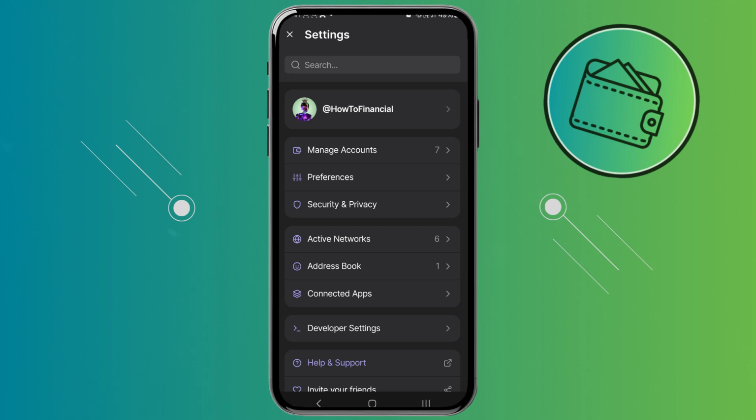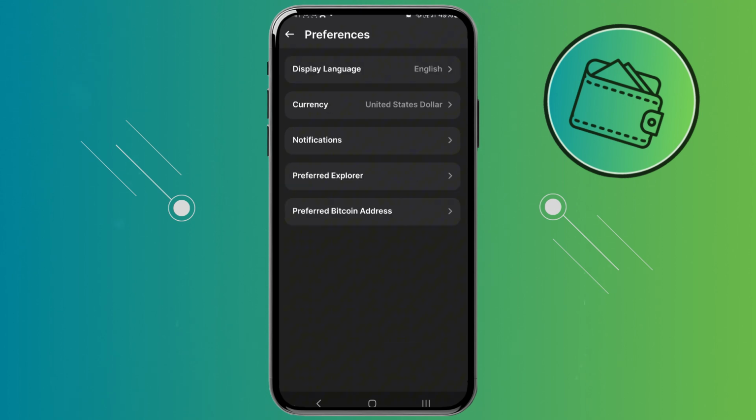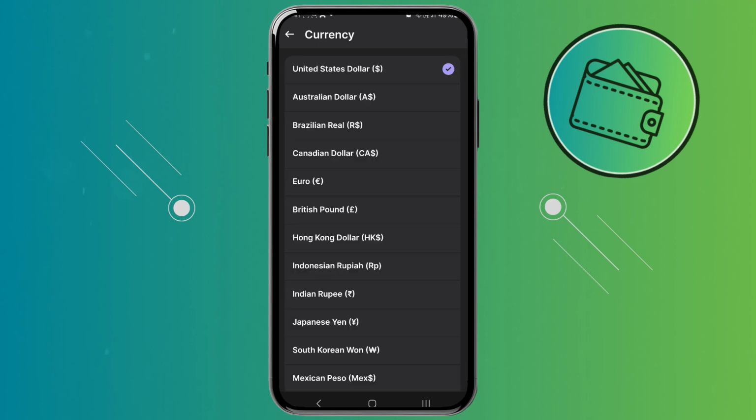Now the general settings relate to every one of the wallets that you have added to the Phantom wallet app. So keep that in mind. So from here, to change the currency, go ahead and click on Preferences. And in the Preferences tab, you will need to click on the currency right here.